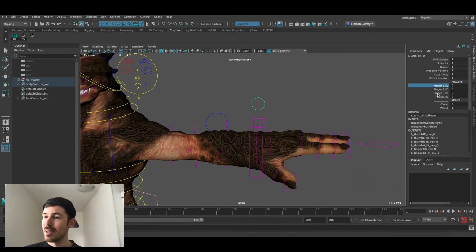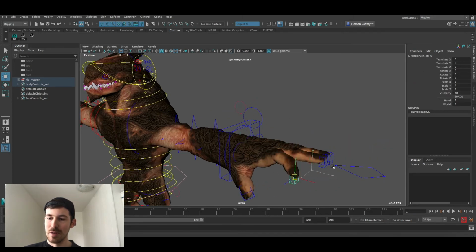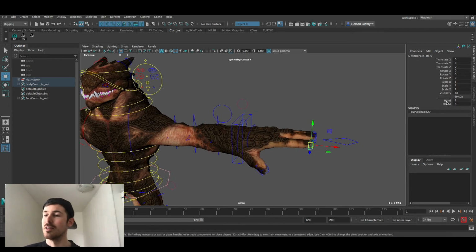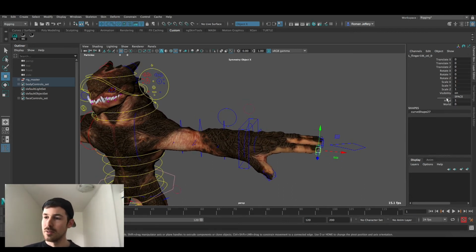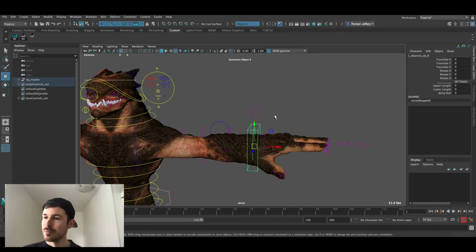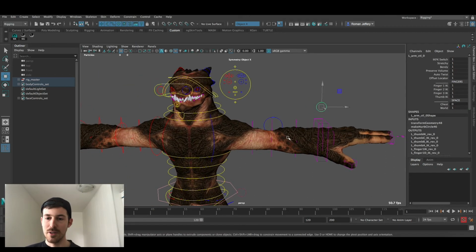And then we got IK fingers, which are pretty cool. Oh, and there's also spaces on the IK fingers. You got hand and world space. So if you swap that to world quickly, and then you move around the hand, yep. And then you got chest and world space for the IK hands as well.